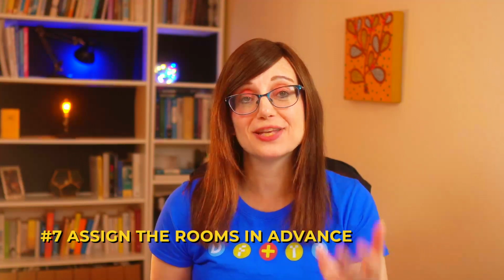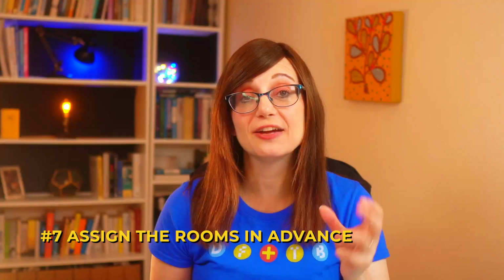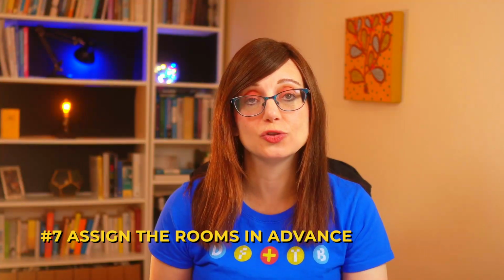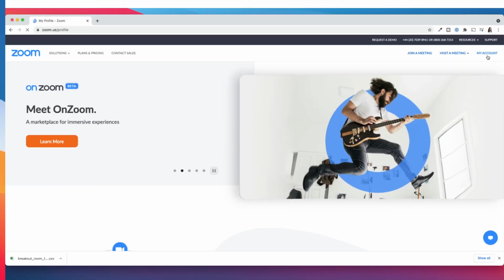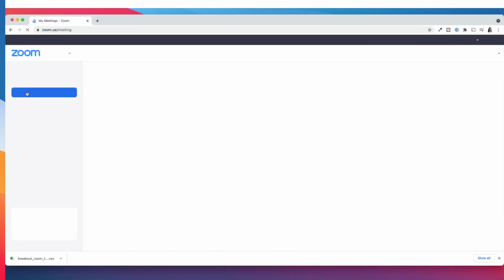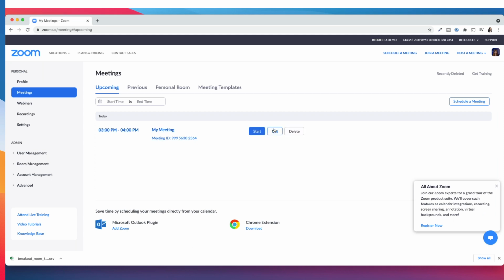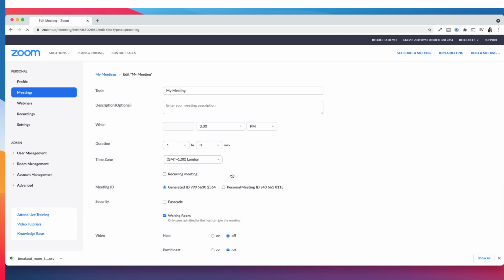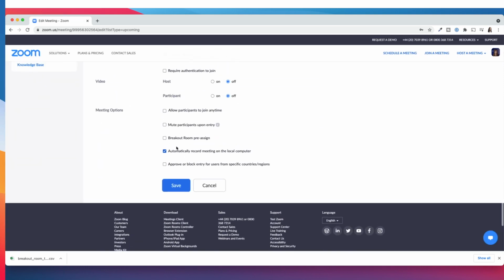And your bonus step seven is that you can actually assign everyone to rooms in advance if you want to. Here, you go to Meetings, you scroll down, you edit the meeting, and you go to Breakout Rooms Pre-Assign. And you can pre-assign the rooms here.